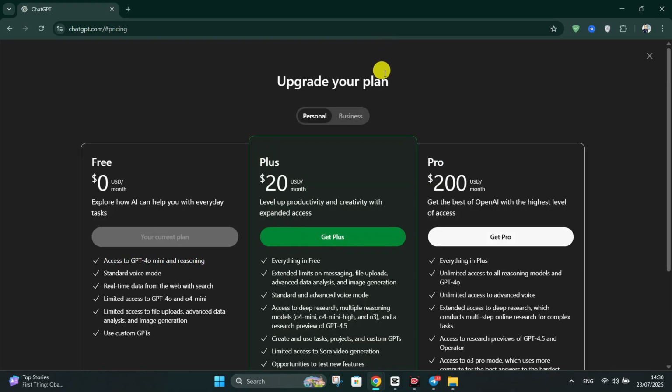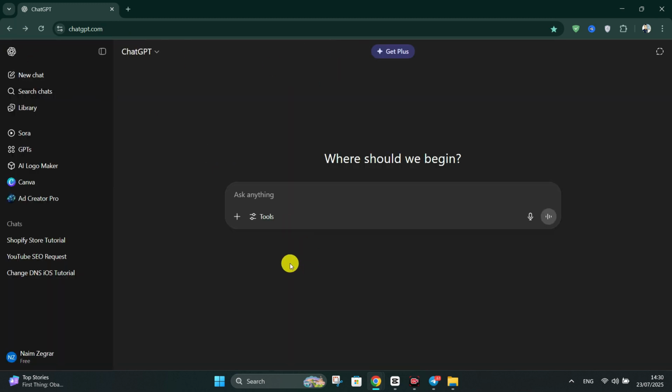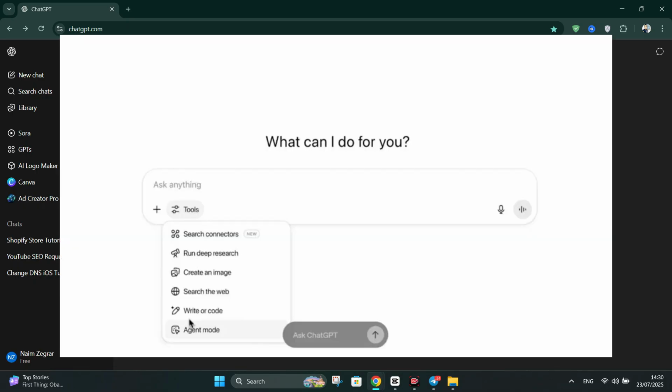First thing first, launch ChatGPT on your browser or app. In the messages box where you type, look for the Tools drop-down icon, typically found next to or above the input field. Now from the drop-down, choose Agent Mode or similar option depending on your interface. This activates enhanced task handling features via ChatGPT's agent capabilities.